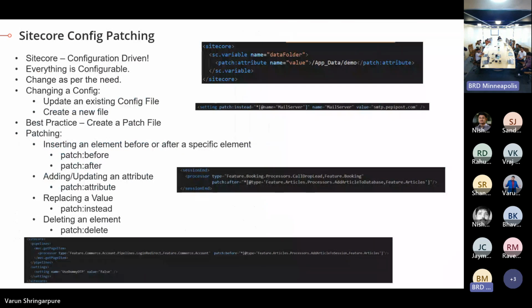So config patching, as we know, Sitecore is config driven and everything is configuration, so we can change it as per need. We have two ways of doing it: one is updating an existing config or creating a new file. But the best practice says create a new patch file and make that change, because we can manage upgrades. We have our own pipeline or processor written.